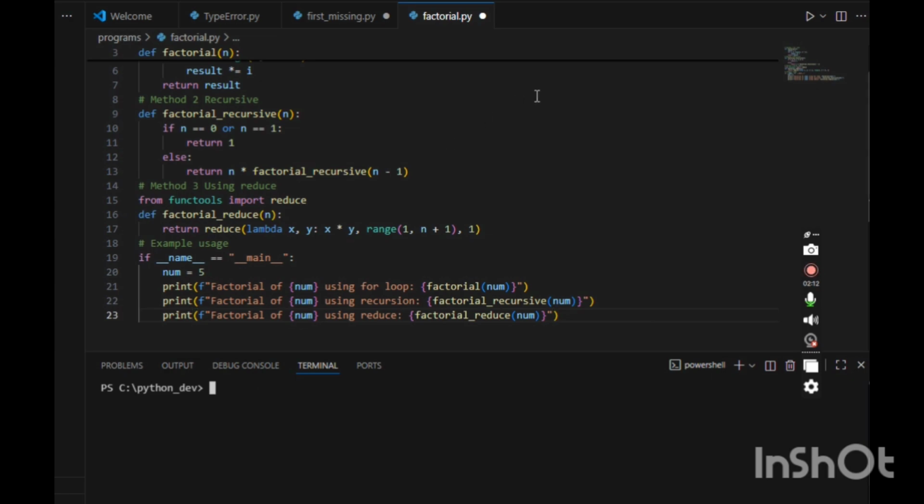Now the third way, and my favorite, is the reduce function. Here we are importing the reduce function from functools. Now we are declaring one function, factorial_reduce, which returns reduce. Lambda is a function we can use in Python. So lambda x, y: x * y, and we are giving one range, 1 comma n plus 1. Suppose n is 5, then it will be range(1, 6). What it will do is reduce it and give a single result.